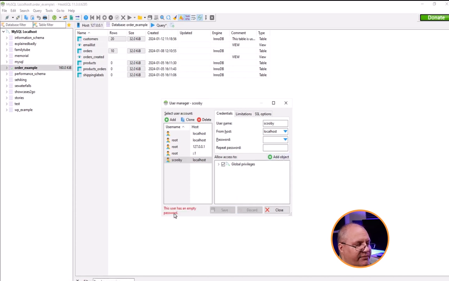Notice it doesn't like the fact that I have an empty password. So I'm just going to type in password. And notice that you see a password here. Now you might go, wait a second, is that what you actually typed in? No, this is the encrypted password. And you can see here I have Scooby localhost here. Now I can see my passwords here.